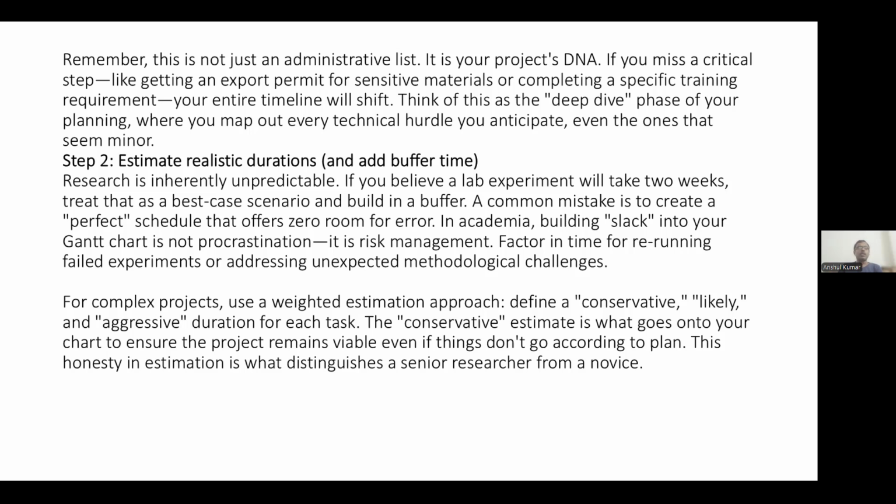Step two is to estimate realistic durations and also to add buffer time. Research is inherently unpredictable. If we believe a lab experiment will take 2 weeks, treat that as a best case scenario and build in a buffer. A common mistake is to create a perfect schedule that offers zero room for error. In academia, building slack into your Gantt chart is not for procrastination, it is risk management. Factor in time for rerunning failed experiments or addressing unexpected methodological challenges.